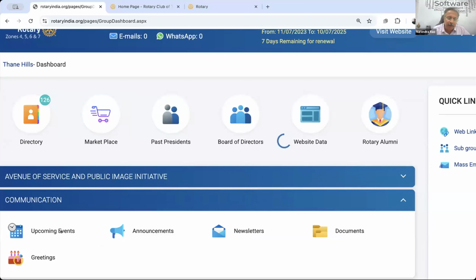Now I'm looking at the upcoming events to add a project here. Give me a second.